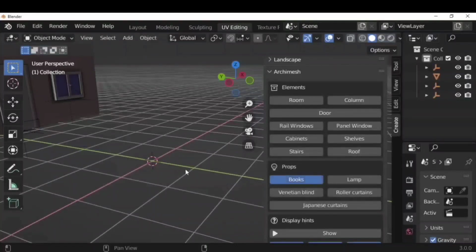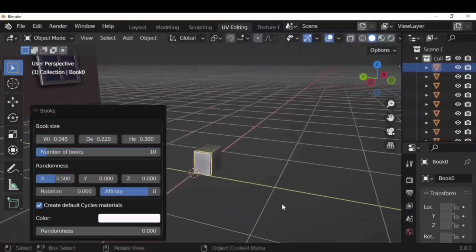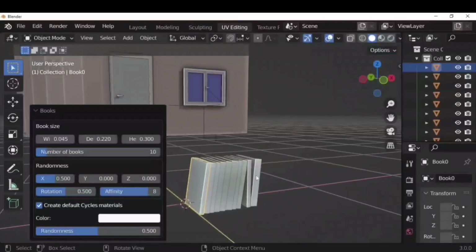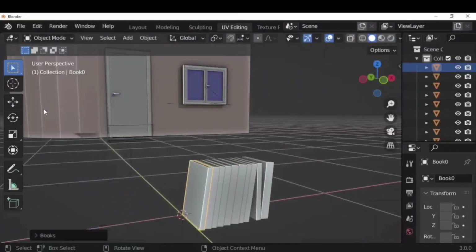Let's see props now. So we have a few props available here. In the books, nothing much to edit, like we can change the number of books, height, randomness, but the good thing is we can change the rotation. So if we give a little bit of rotation, it will look very natural like this. It won't look like a square box sitting up there.